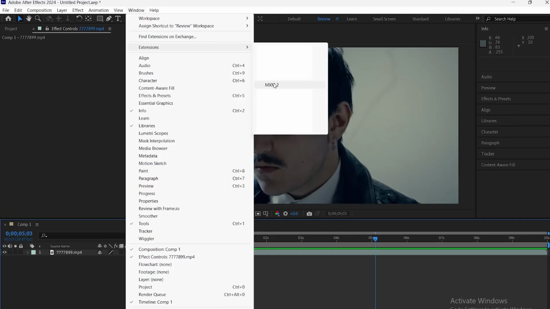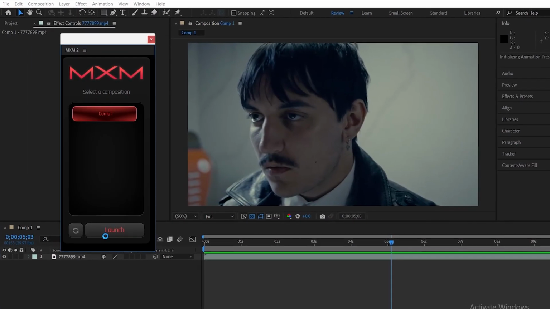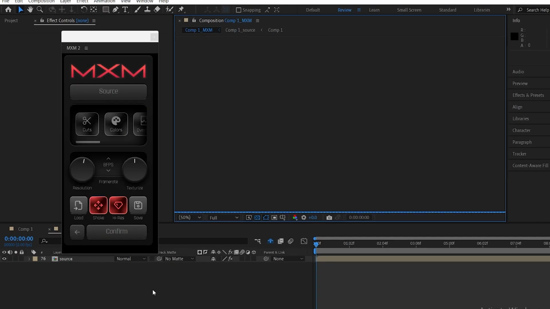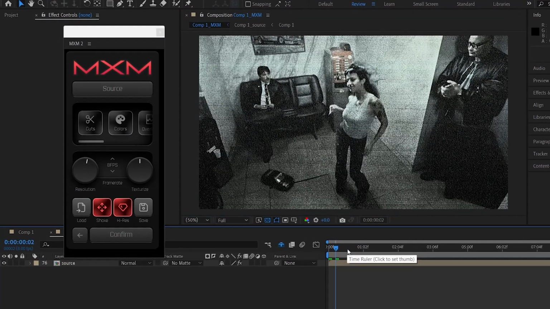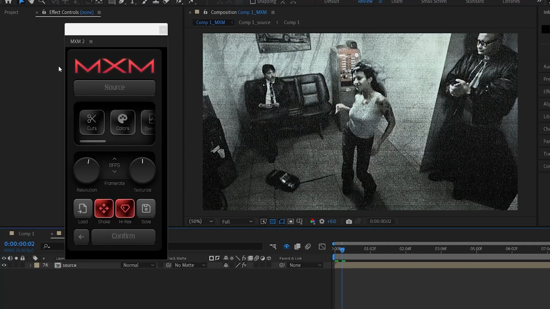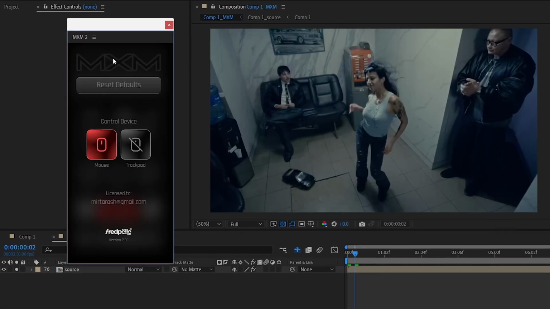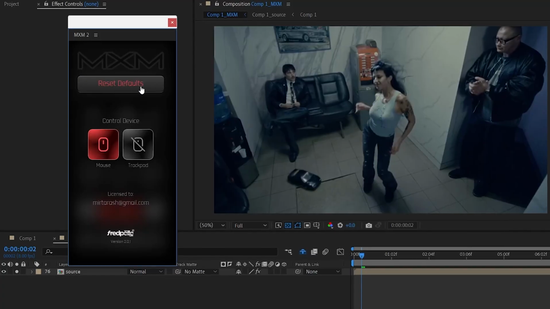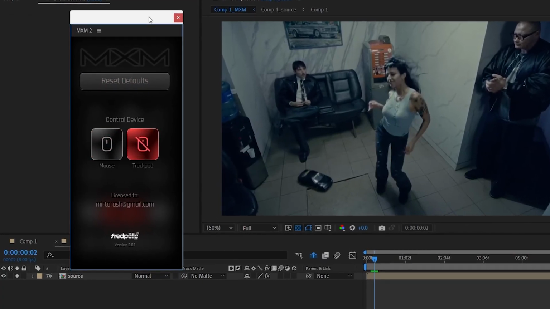First, open MXM 2, and then select the composition you want to apply the effect to. After that, just hit the launcher button. That's where everything starts. When you click on the MXM logo, you can quickly check the before and after of your edit. You also get an option to choose your control device, whether you're using a mouse or a trackpad. And if anything gets messy, you can always reset everything back to default with one click.